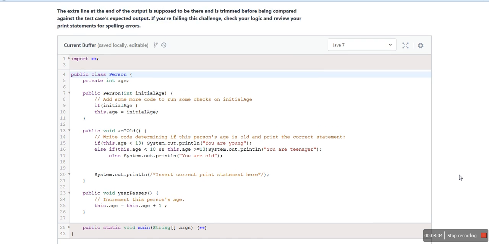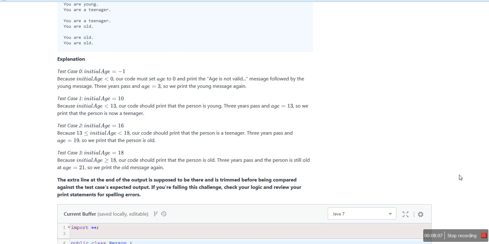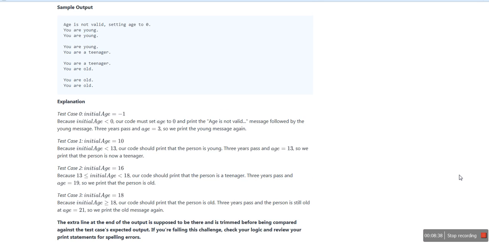I just don't get it. Why do I have two of them? Okay, let's see the explanation. That may help. It's inferior to 0. Our code must set age to 0, followed by the young message. 3 years pass and age equal to 3. So we print the young message again. Uh-oh, age is not valid message followed by the young message. 3 years pass and age equal 3. 3 years pass.